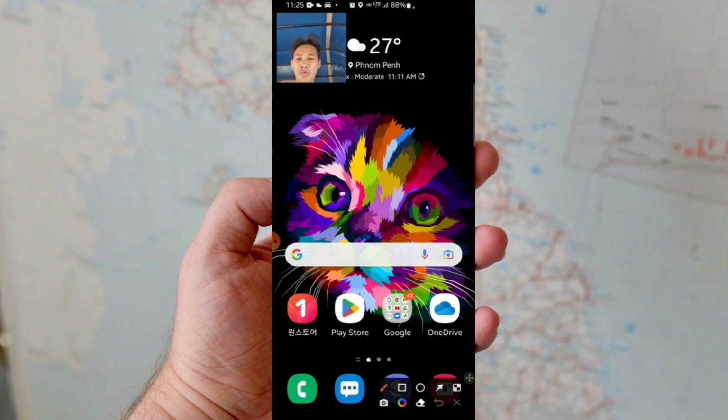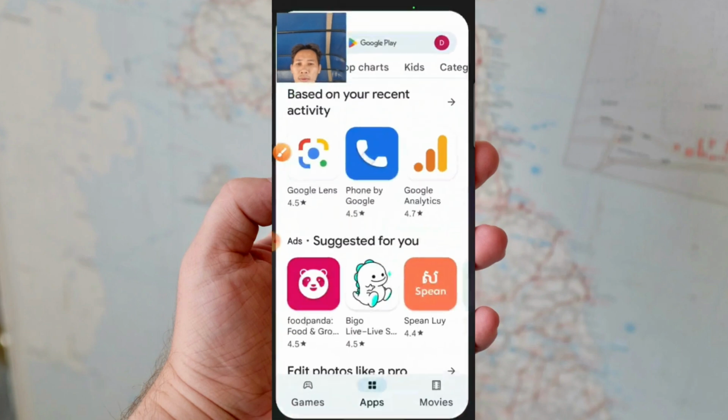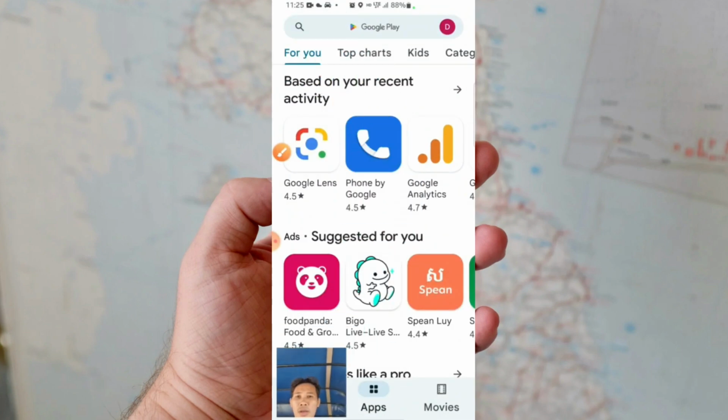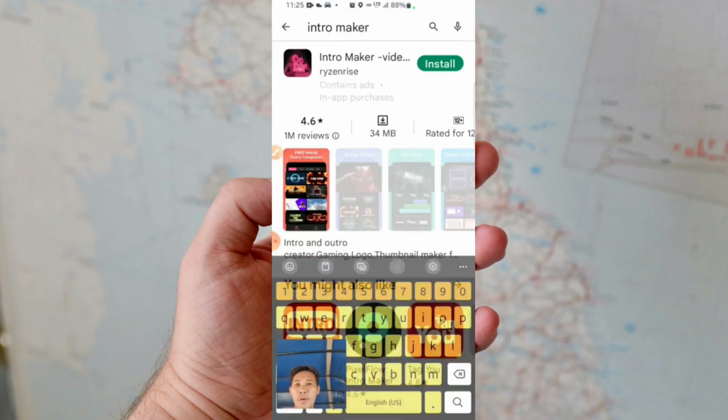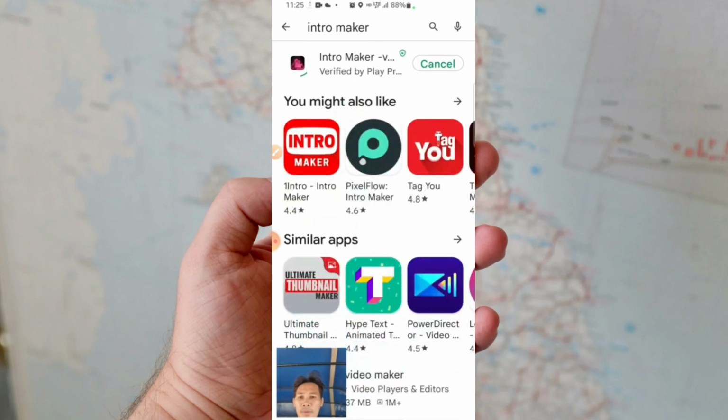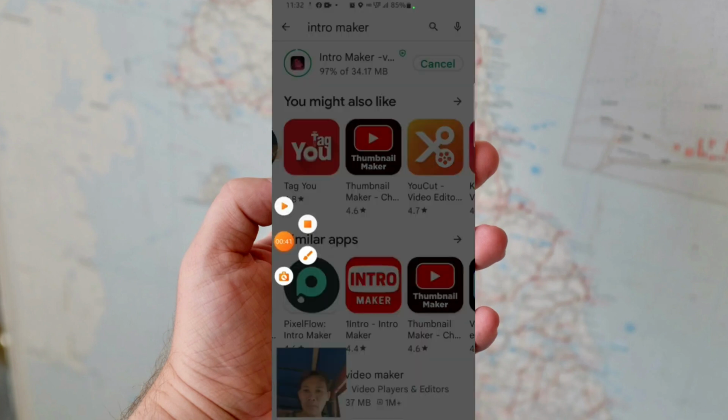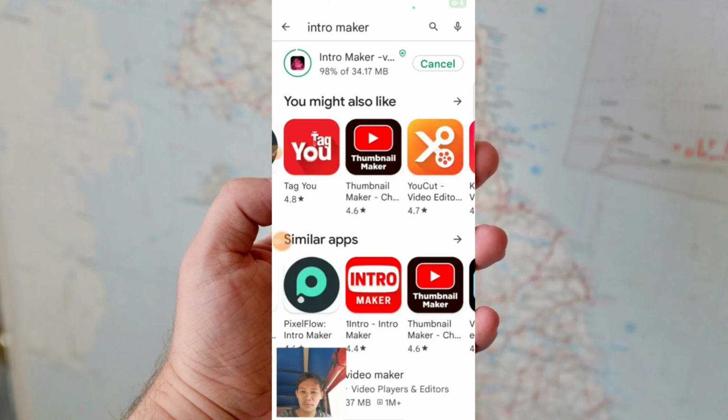So first we need to go to Play Store. We use Android. Let's go to Play Store. And then you type here Intro Maker. You can install it. We're just waiting for installation.